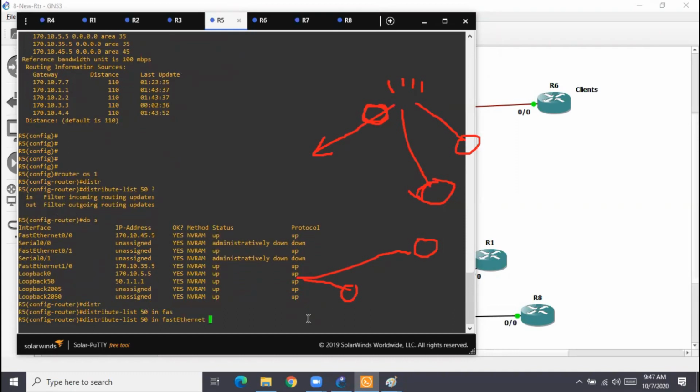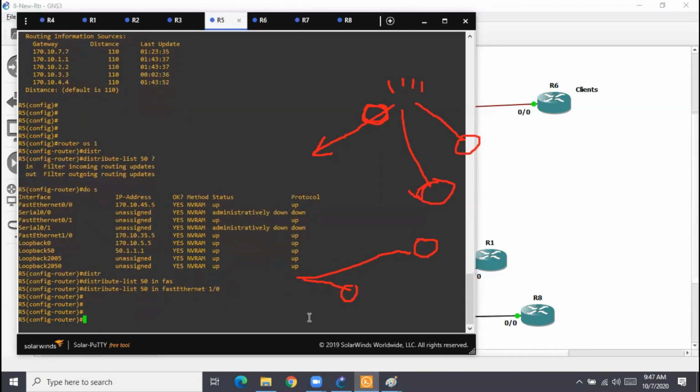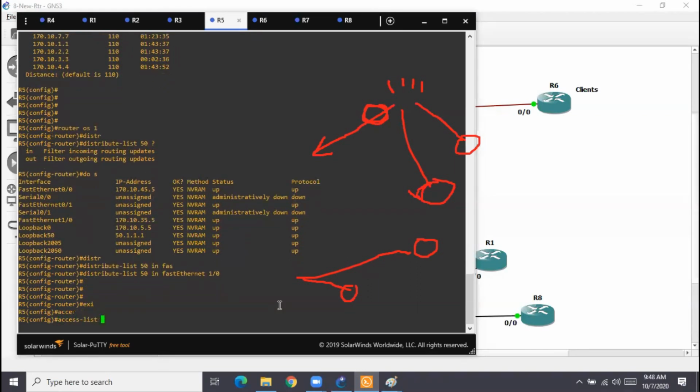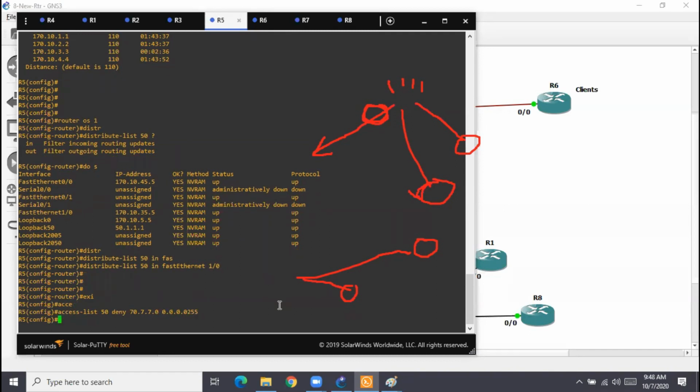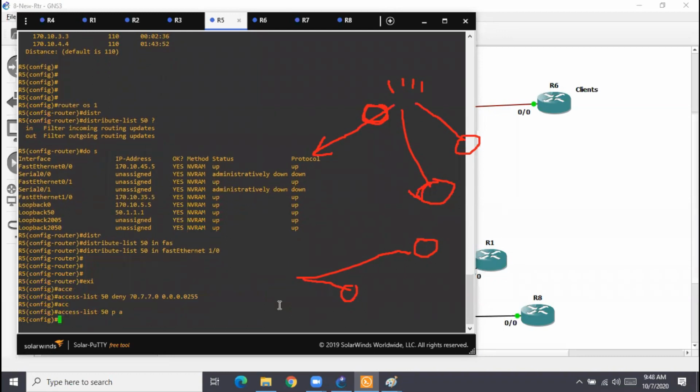FastEthernet 1/0. While specifying the interface, you should be careful. You can use a shortcut, as I said. Done. And now I define the access list. I say access list 50, deny 70.7.7.0. Rest all, permit any.